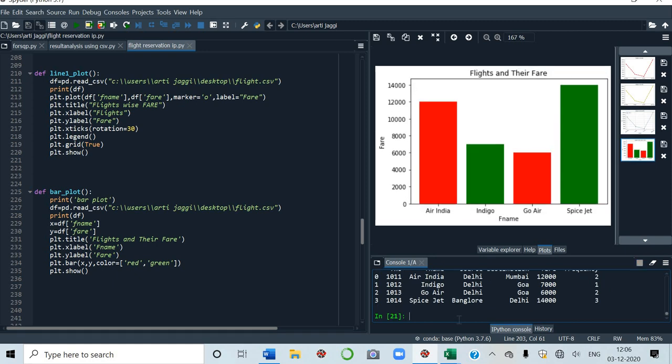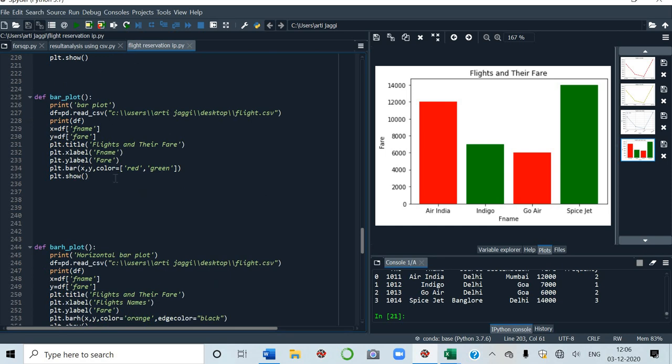That is the bar plot. See here, bar plot. See here, Air India, I've chosen 2 different colors, red and green. Air India 12,000, Indigo 6,000, flights and their fare. Similarly, you can make the plots for the employee file also. So see here, color I have taken as color is equal to red comma green. So that's why it is giving the bar. And for bar, plt.bar, in the rounded bracket you have given x comma y, and color is equal to red comma green, and plt.show.